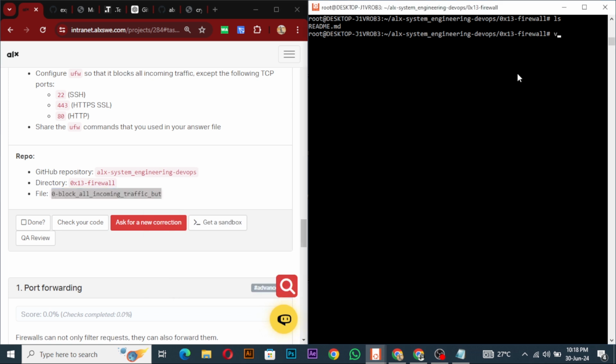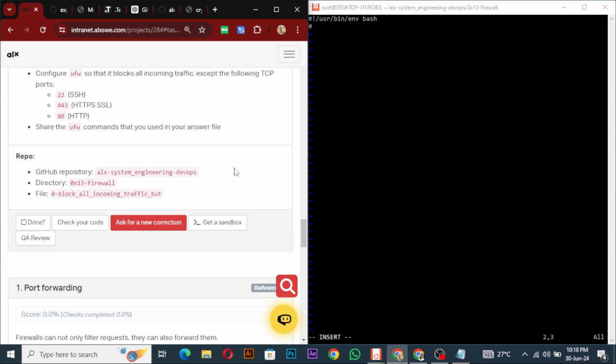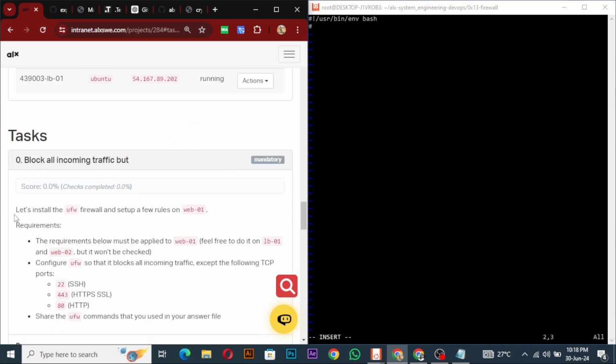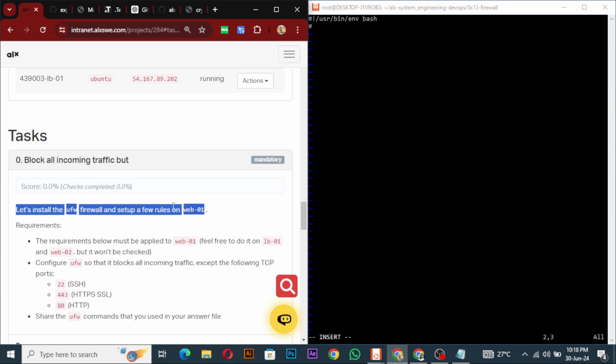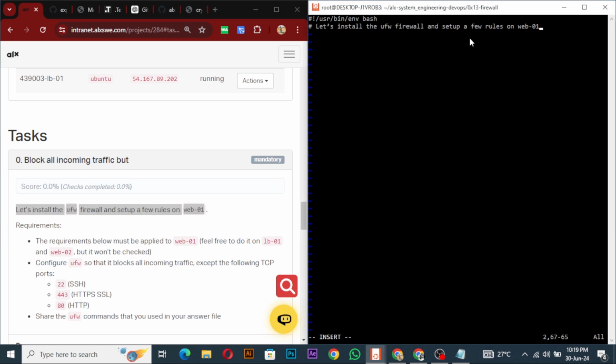So I think we'll just create the file and write the command. So shebang, user binary, right? env bash, and then this one will be what we are doing. Yes. So let's come here and install the firewall. They said you should install the UFW firewall and set up a few rules on web-01. So that's what we want to do.